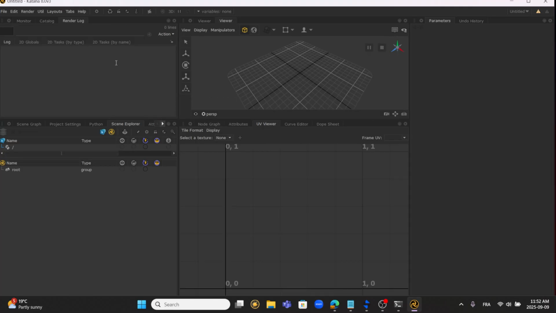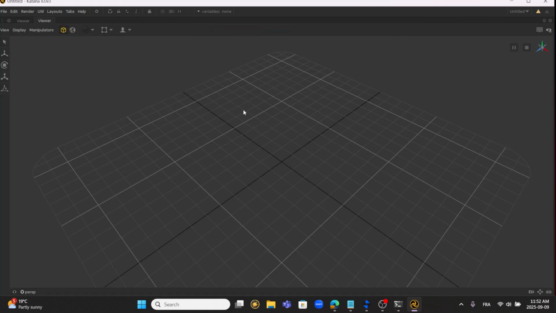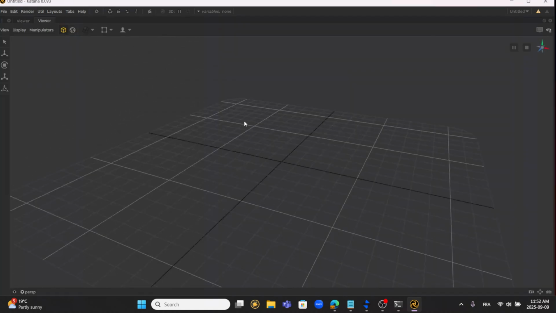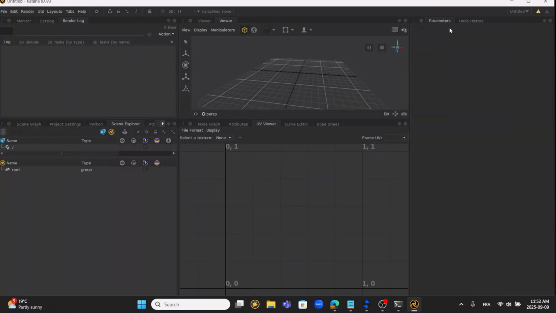Then you have the render log. This is where you're going to read what is happening to your renders in real time. Here you have the Hydra viewer. This is where you're going to do most of your work. And here on the side, you have the parameters tab. This is where you're going to view the parameters, or also called properties, for each of your nodes.